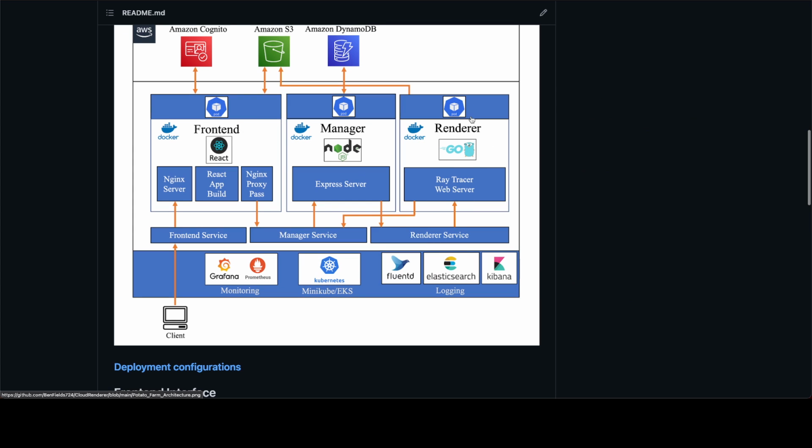Just the render in general and the manager. So the front end is React based. Manager is a Node app. It's an Express server with the API to manage the incoming requests from the front end, get state from DynamoDB, and pass that back to the user in the browser. And then ultimately pass that information off to the render service to render a job.